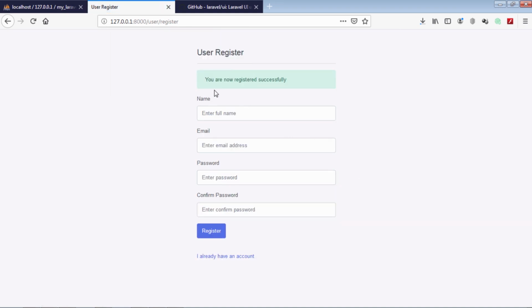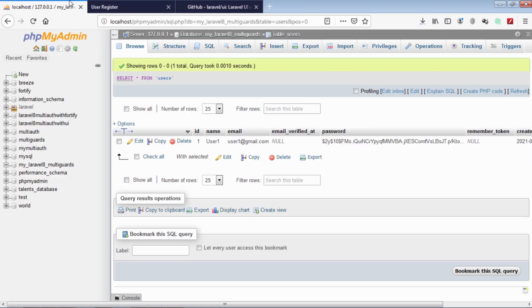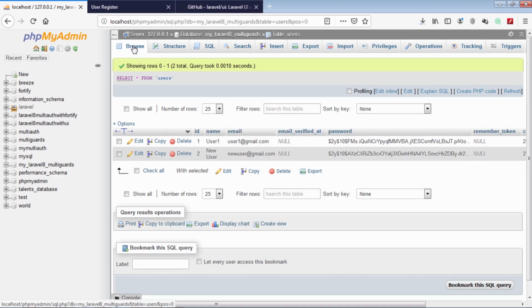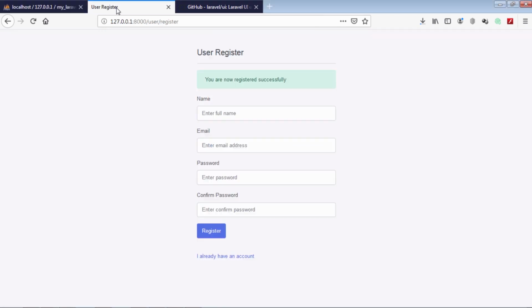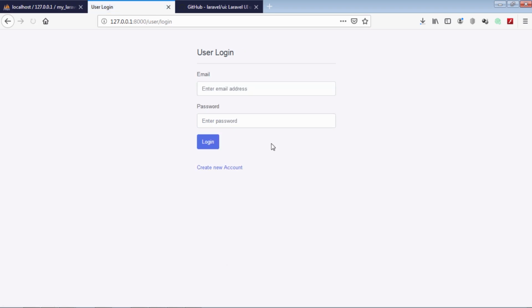As you can see, we have a success message that tells us the new user has been successfully registered. If we look into the users table, we see the new registered user. Now, our user registration process is done. Let's make the login process too.